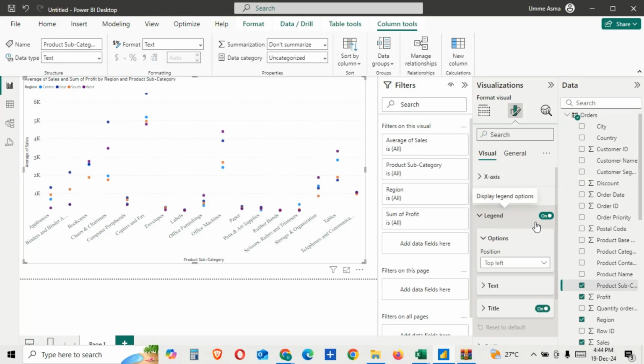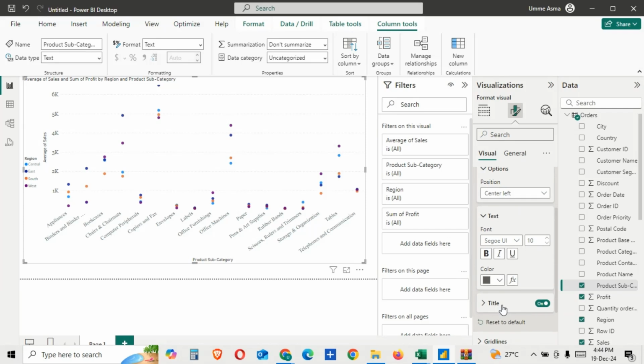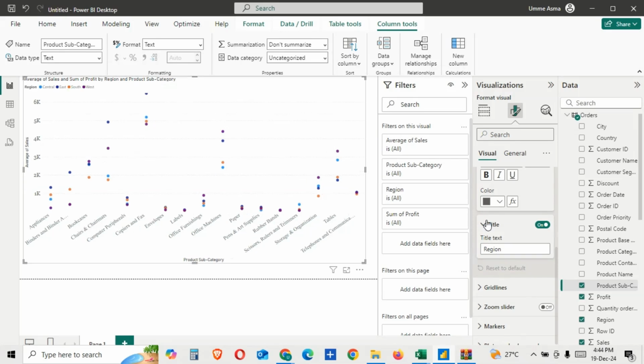And here we have a legend, where you have to position the legend: center, left, top, left. Okay, so that you can select, you can position it. And here again we have a text, the same options we have. And the title for the legend you can give, so it's Region, so I'll just keep Region only.